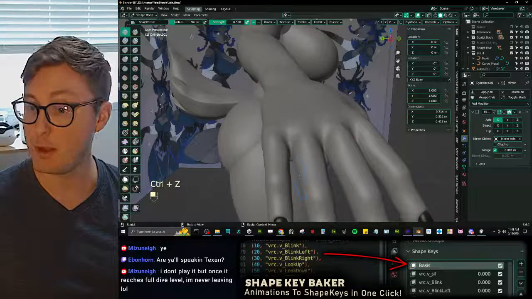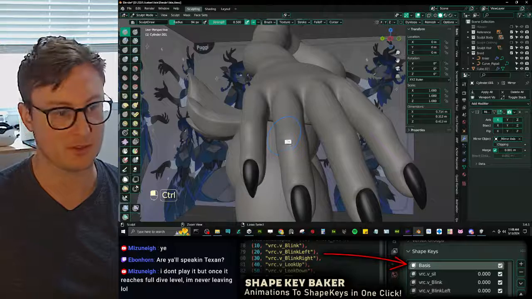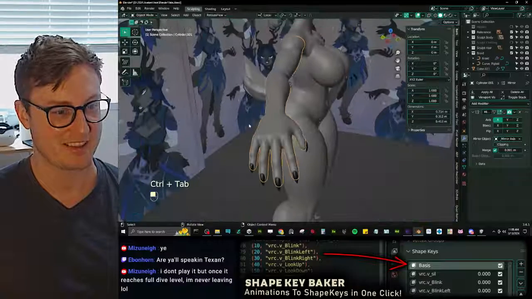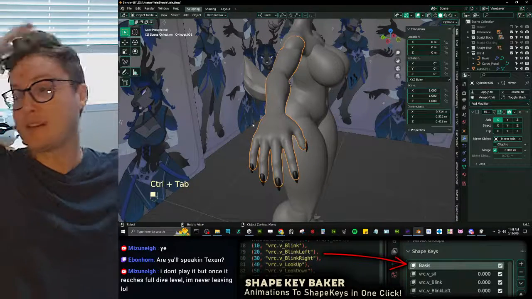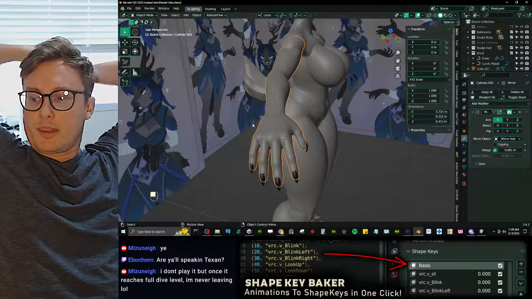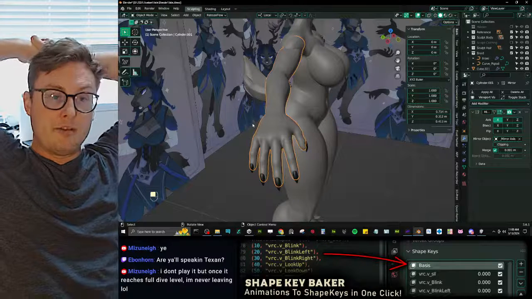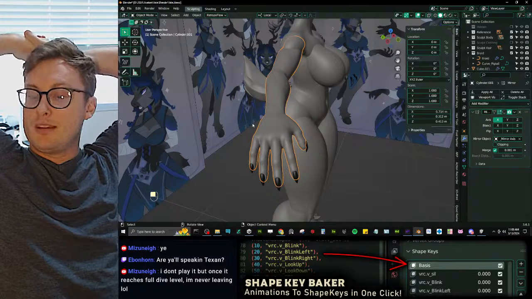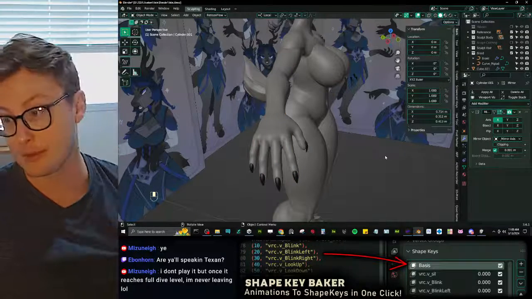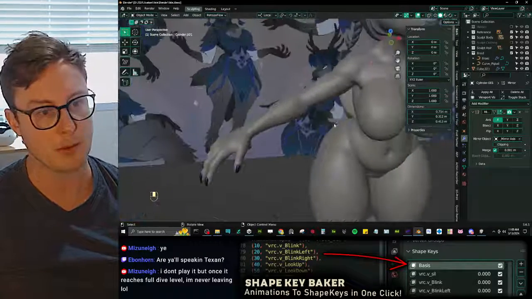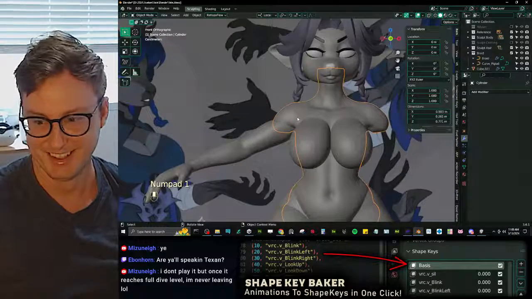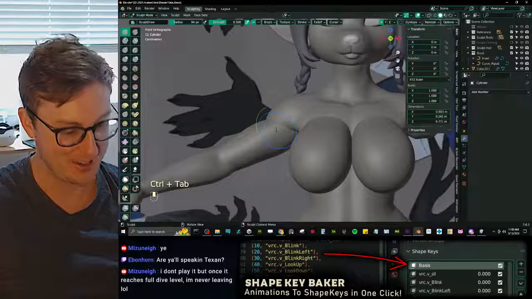Don't play it but once. It reaches full dive level. I'm never leaving. Well, good. We'll get there someday together. I'm looking forward to that. I mean, apparently there is some company that is looking to create a full brain interface that's non-invasive and that stimulates your neurons using ultrasound. And they can do really deep neural stimulation. It's getting developed for people who need it, people with Parkinson's, epilepsy, that kind of thing. But I want it so I can go into VR.